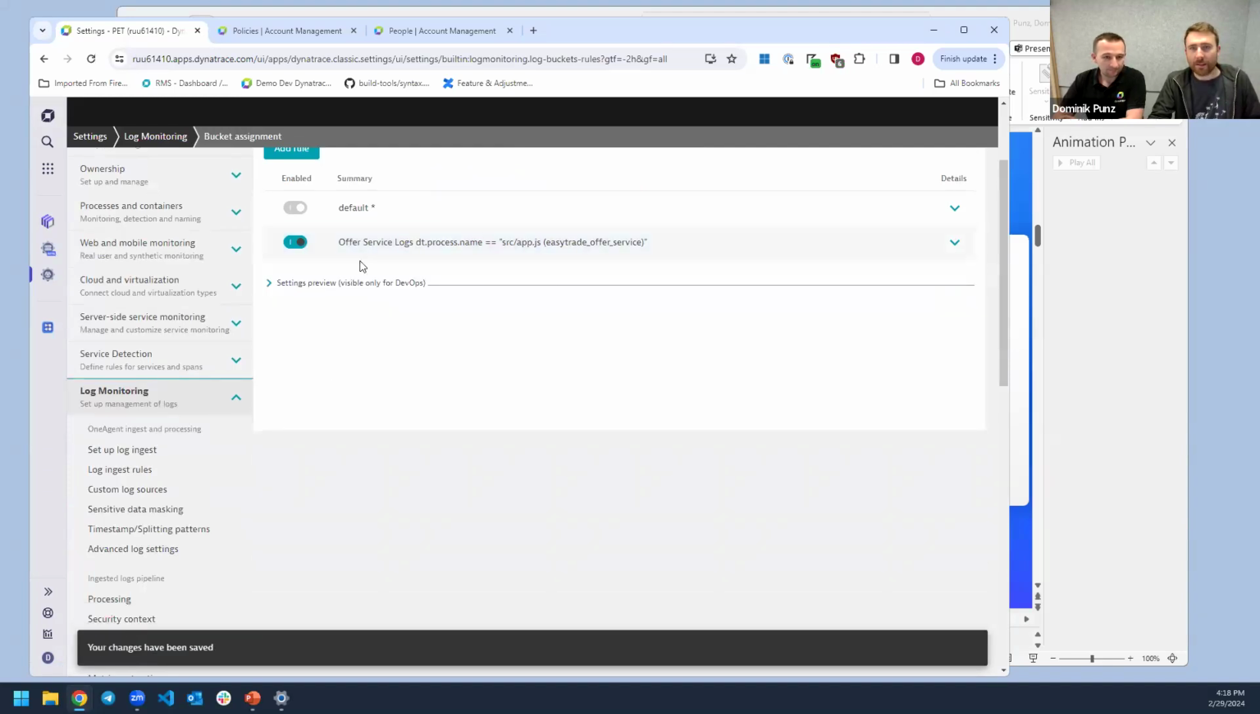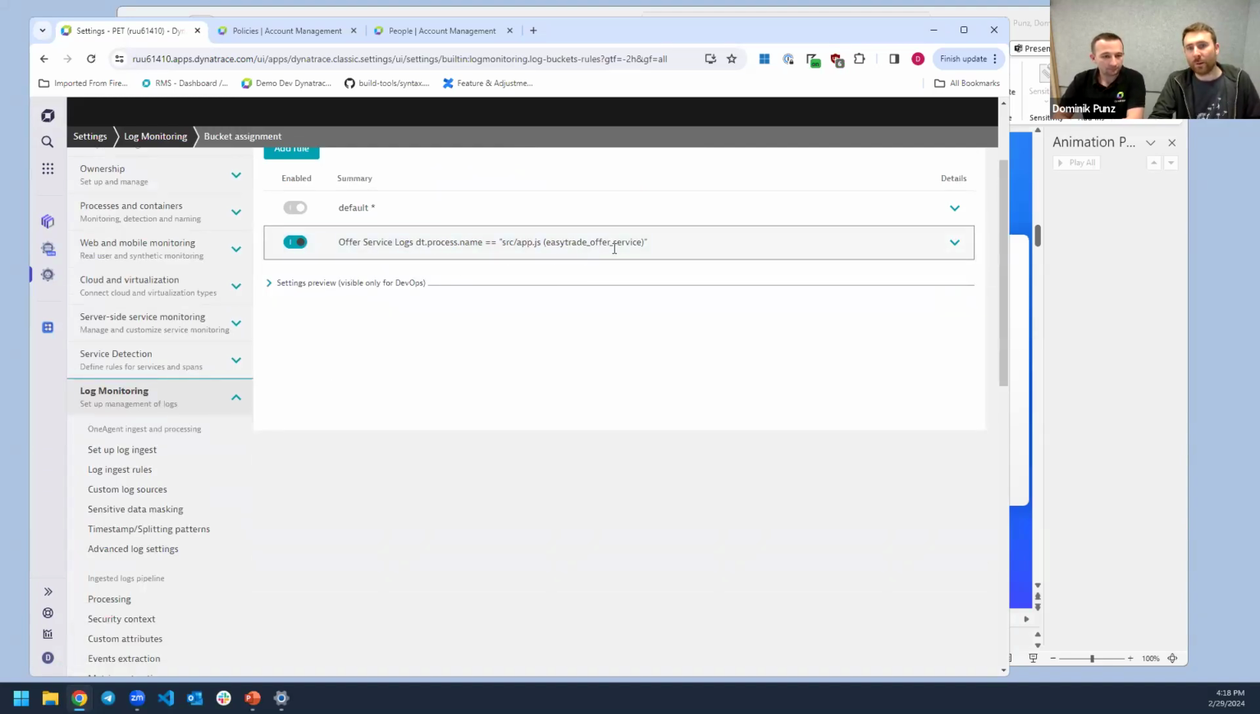We save it. And now this new rule will forward all the offer service logs into this new bucket. Question, Dominic. So, will existing logs be affected from this rule? No. So this rule starts to work exactly now. Okay. So whatever happened before is still where it was stored. This will only apply to the data being ingested from the point in time the rule is active. Exactly. And that's actually a good question.